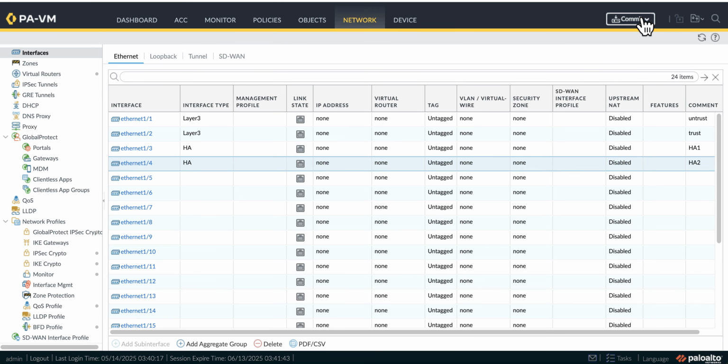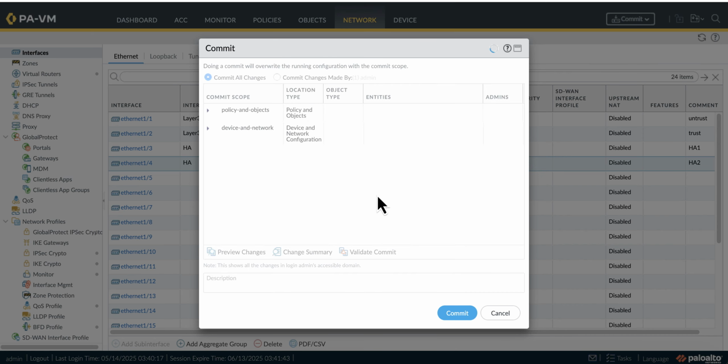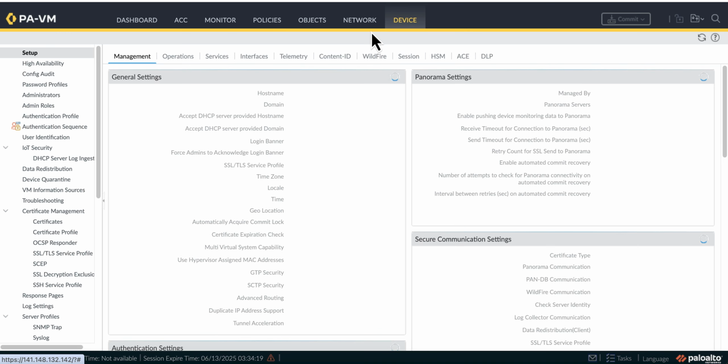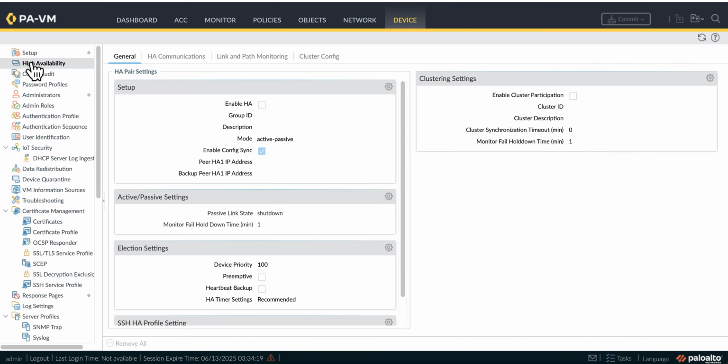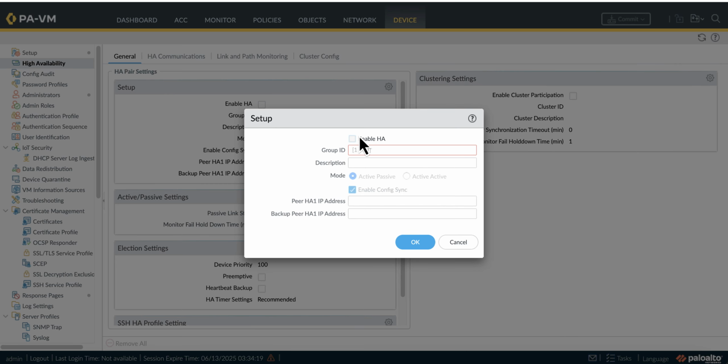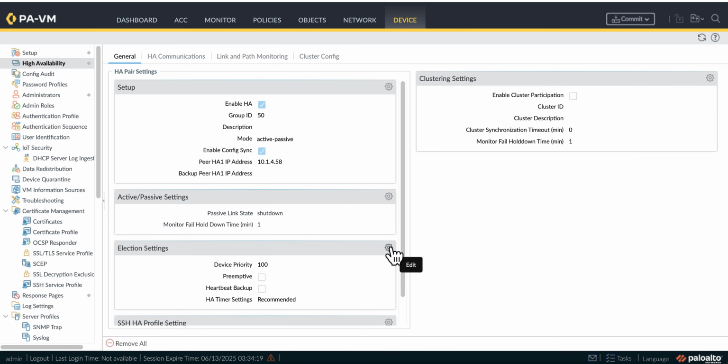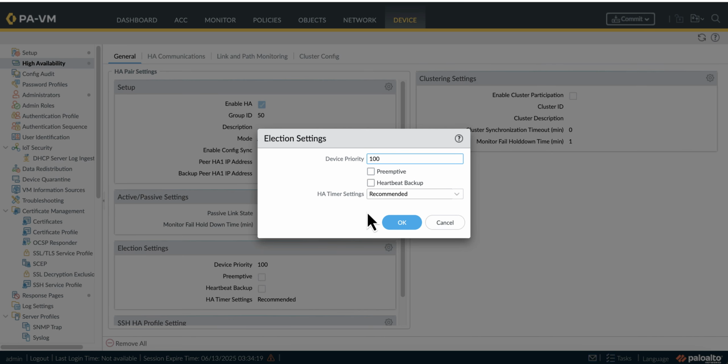Commit the changes in VM2. Once the configuration is committed successfully, we will now configure the HA settings. Navigate to High Availability under Device menu. Under Setup, enable HA. Assign a group ID. Assign the peer device's HA1 IP. You can find this from the Oracle console. Click OK. Next, click on Election Settings.